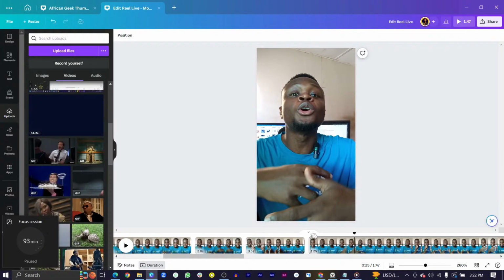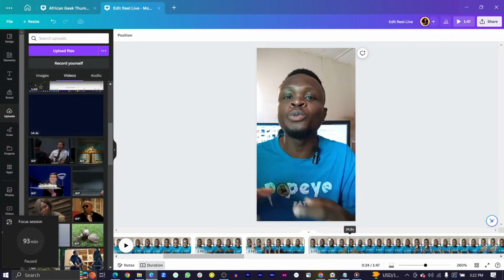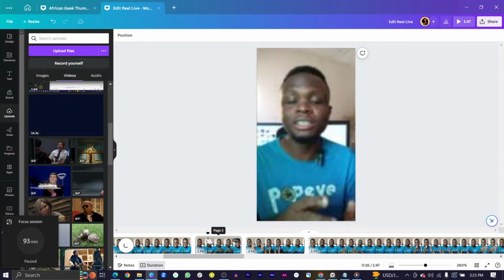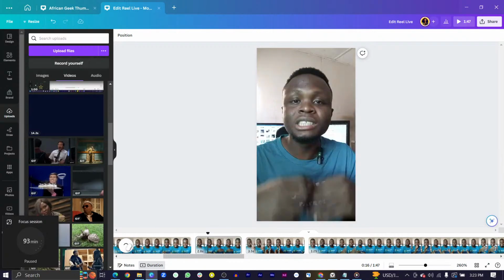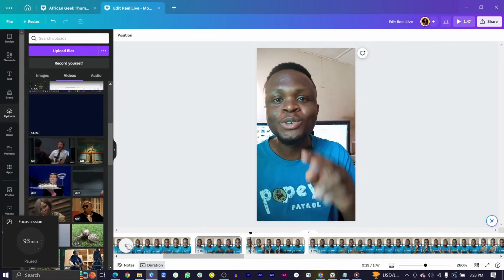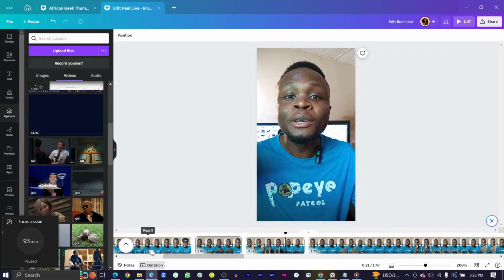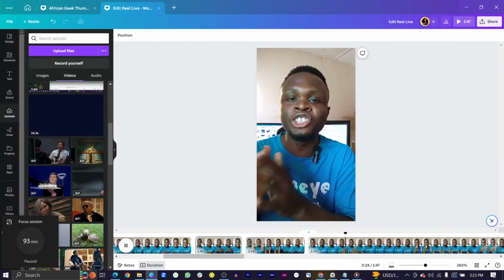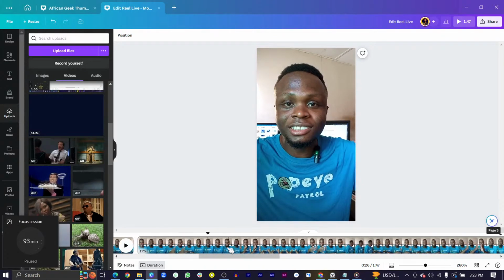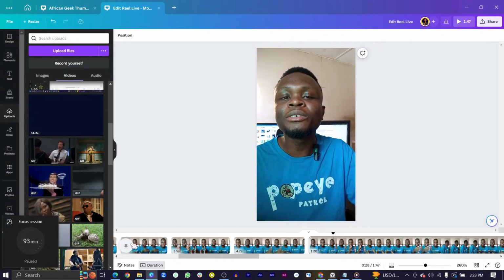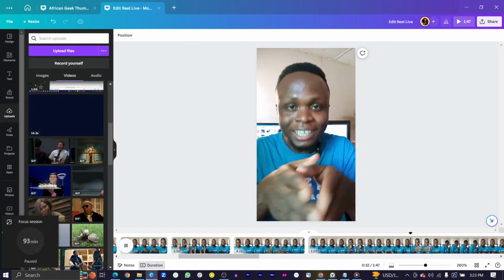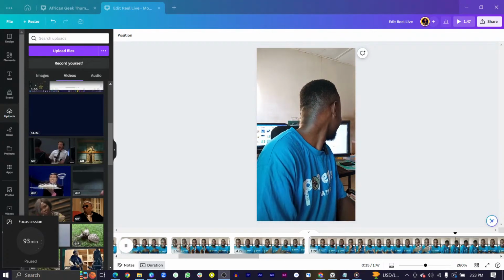Then we move on to number 3. I would want to come back here. Number 3, Control Shift G, which ungroups your elements. Then I press S on my keyboard. So I'll just cut all of these parts out, the grouped elements.